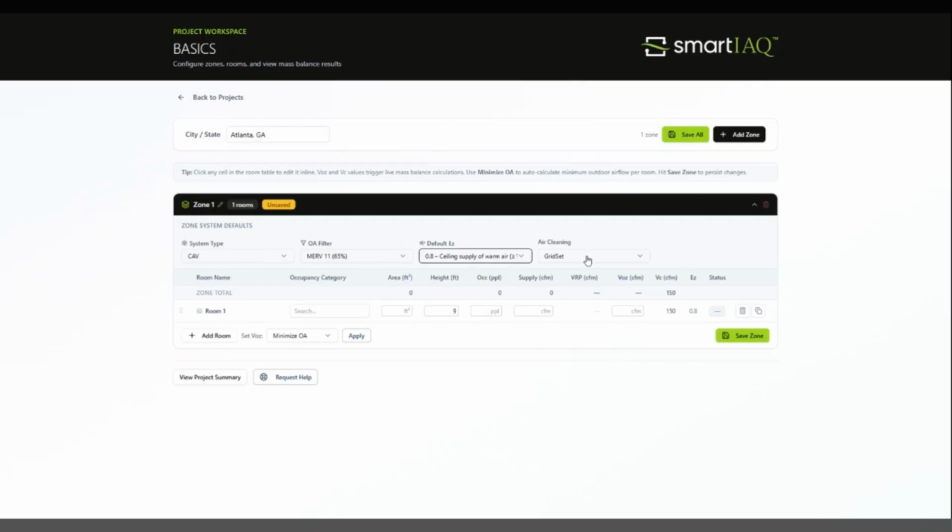I'm using a decoupled system, so the air cleaner is completely independent of the HVAC system. So my 5-ton unit's going to run as needed, and then my air cleaner will run as needed because I'm selecting a decoupled system called GridSet.